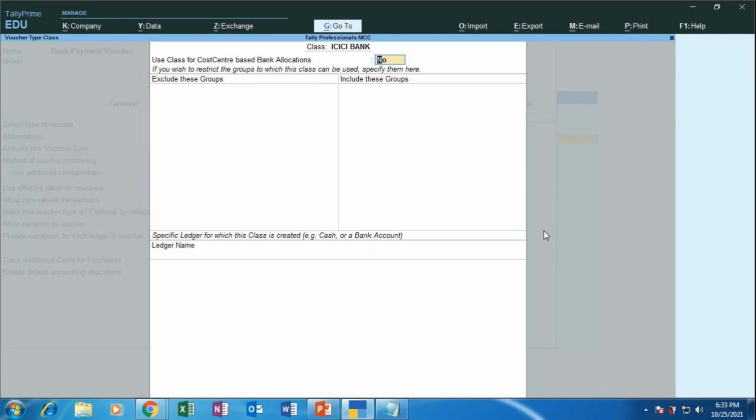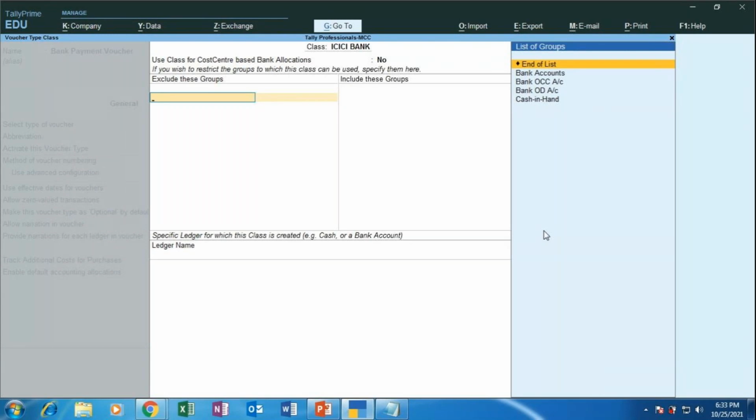So like this, if there are 2-3 branches of the company's bank account, then you have to activate the cost center feature. Otherwise, if the company maintains this particular bank account only in one branch, then you can take it as no. Okay, now here we have exclude these groups and include these groups. Suppose I want to link any other bank account in addition to the ICICI Bank, I can do it by putting bank account and the rest. Suppose it is the ICICI Bank only and no other bank account is considered as the company's bank account, then in include these groups and exclude these groups, you have to give it as end of list on both the sides.